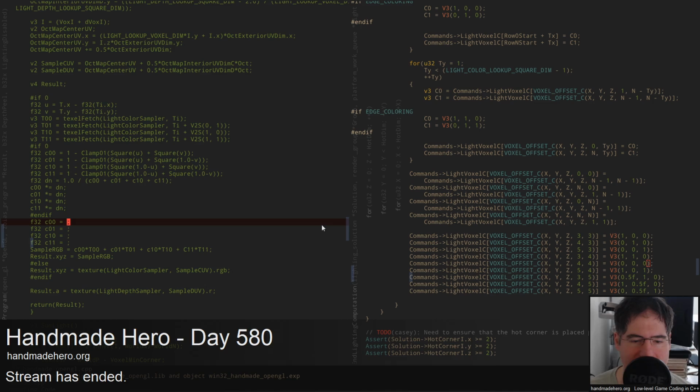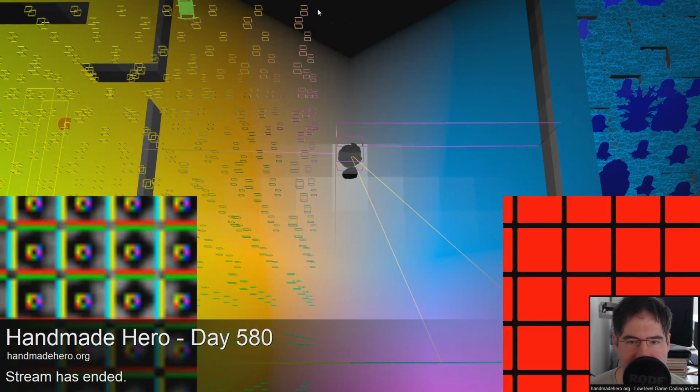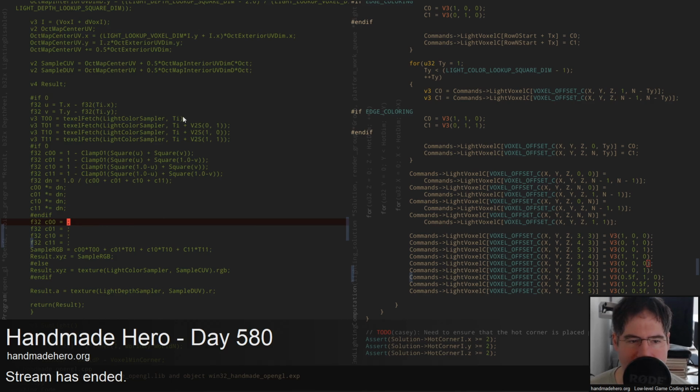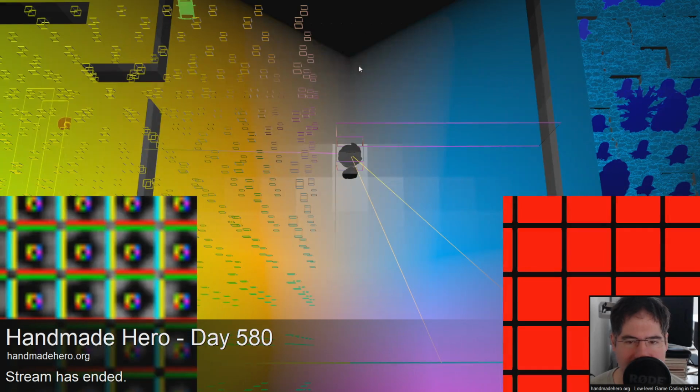So what I want to do is make sure I can match OpenGL first so that I know I'm not screwing this up. And then we can look at changing the coefficients to see if they produce anything that's more satisfying, right?